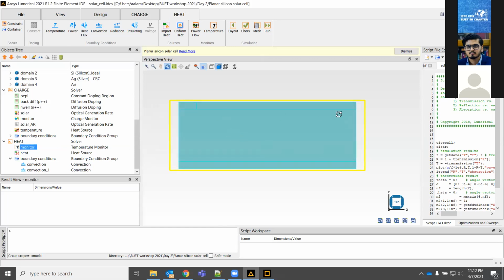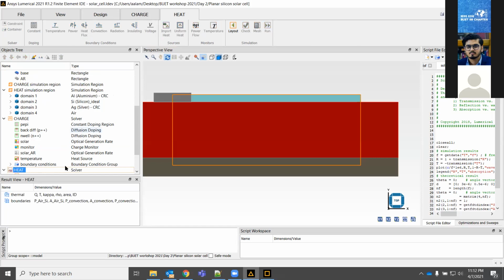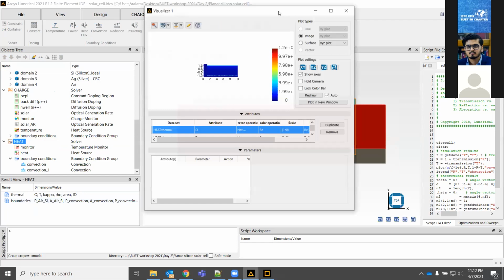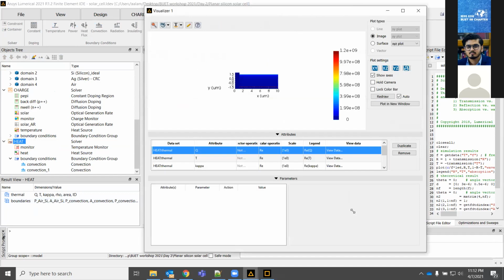That's the thermal simulation run. Once the simulation is run, you can see that the heat solver now has results. If we right click it and look at the thermal option, it has the Q. If you're getting any heat generated, then Q shows that. But more importantly, if you click on T, that shows the temperature map.